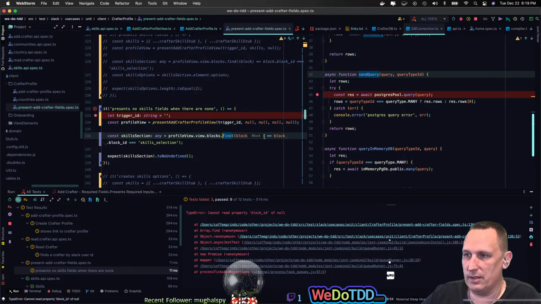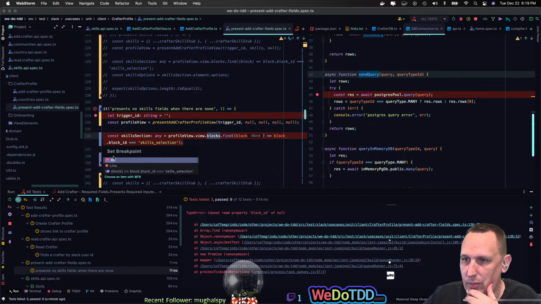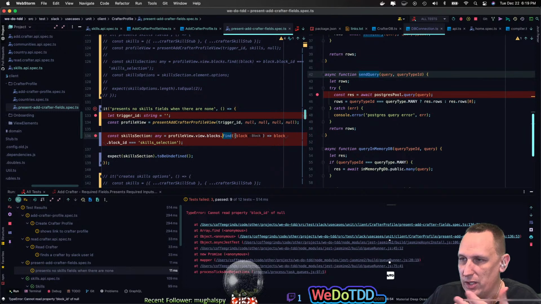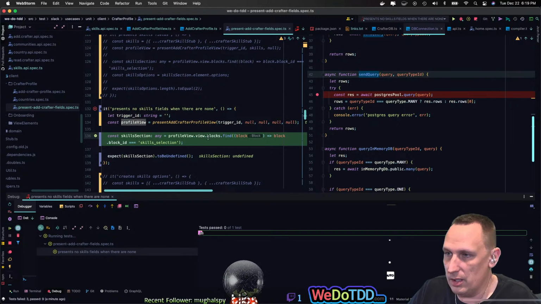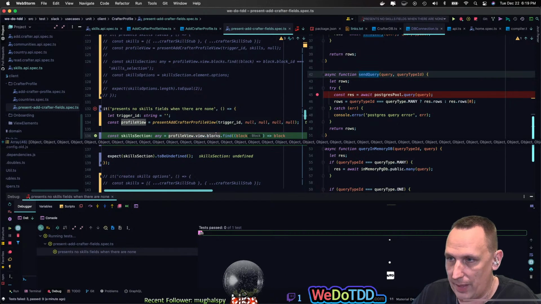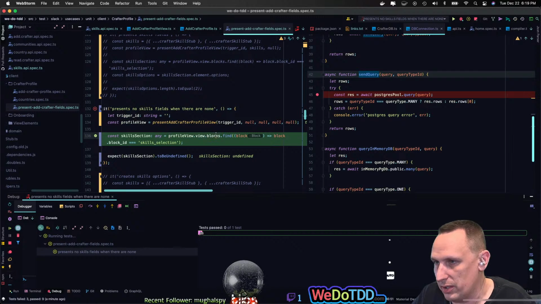Blocks find. Why are these tests not passing anymore? It's so weird. I don't remember what I did. So if we look, let's just do this. We should get blocks, and we try to do a find on it. And we say, if the block ID. Let's just debug this and see what's going on here. Okay, so blocks. So there we got blocks. That's the view they present to the user.